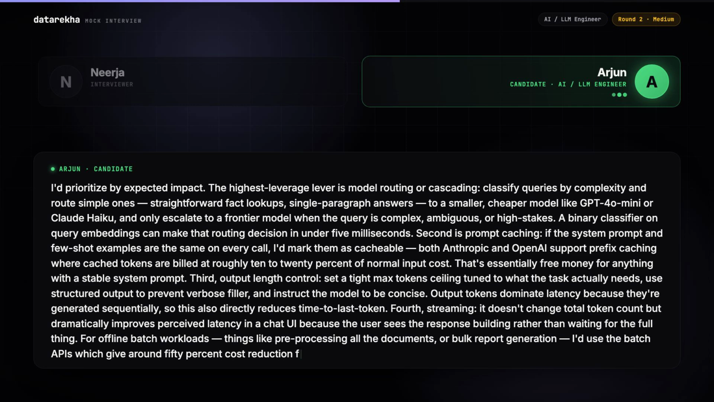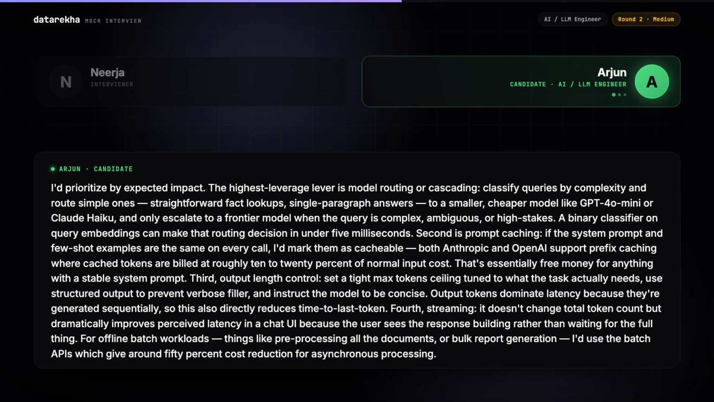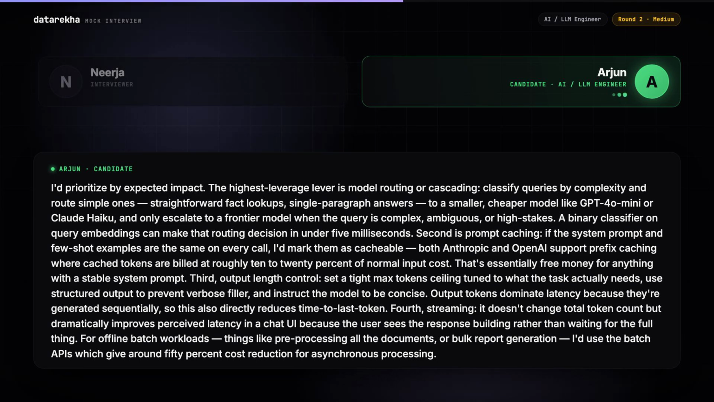Fourth, streaming. It doesn't change total token count, but dramatically improves perceived latency in a chat UI because the user sees the response building rather than waiting for the full thing. For offline batch workloads, things like pre-processing all the documents or bulk report generation, I'd use the batch APIs, which give around 50% cost reduction for asynchronous processing.